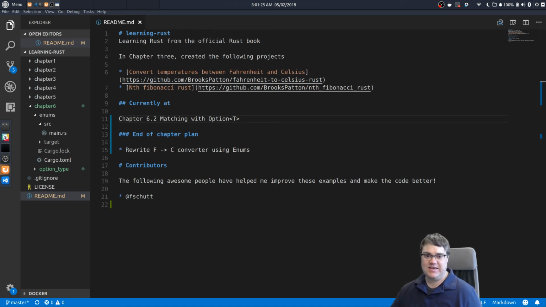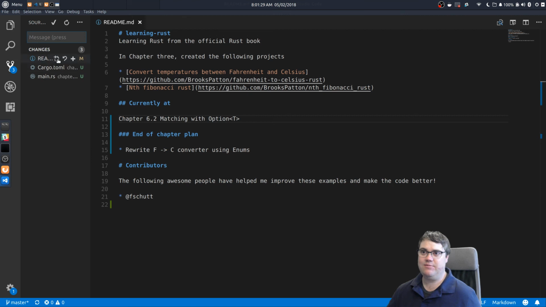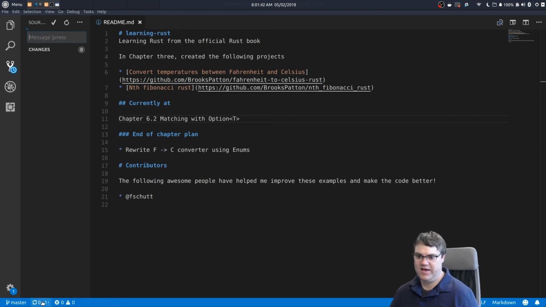With that, I'm going to move on with the rest of my day. Before I forget, I am going to push these changes up, which is playing with enums, and sending that on up.